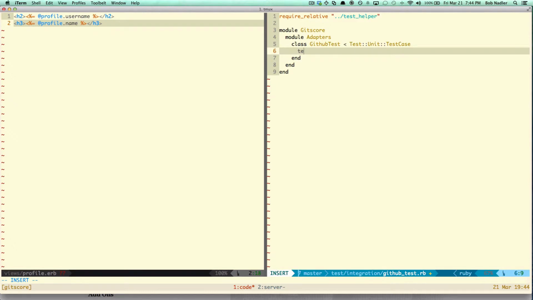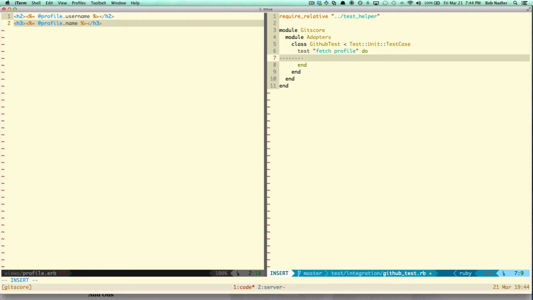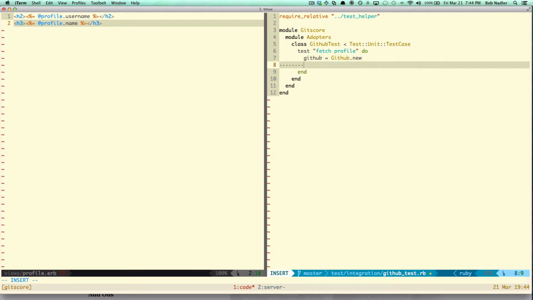So the first test we want to write is for this fetch profile. And what that's going to look like is we're going to have our GitHub class, and we're going to initialize one. And then we're going to call fetch profile on it. And I'll just use my username again.